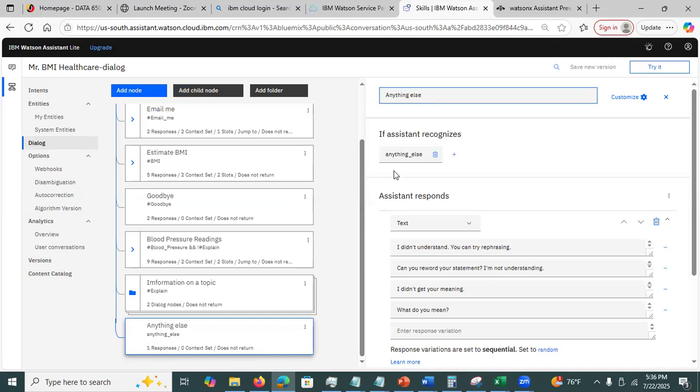See, anything else is a node entry condition. And this is just multiple ways to say, what do you mean? I didn't get your meaning. Can you reword your statement? I don't understand. Can you try rephrasing, right? So those are the variations, because the same sentence can be said differently. You don't want your chatbot to be like a parrot, right? If it did not recognize the response, it gives, I don't understand. Then it types something else. You don't want to get the same response. You want to get a response with the same meaning but different wording, right? So that's what it does here.